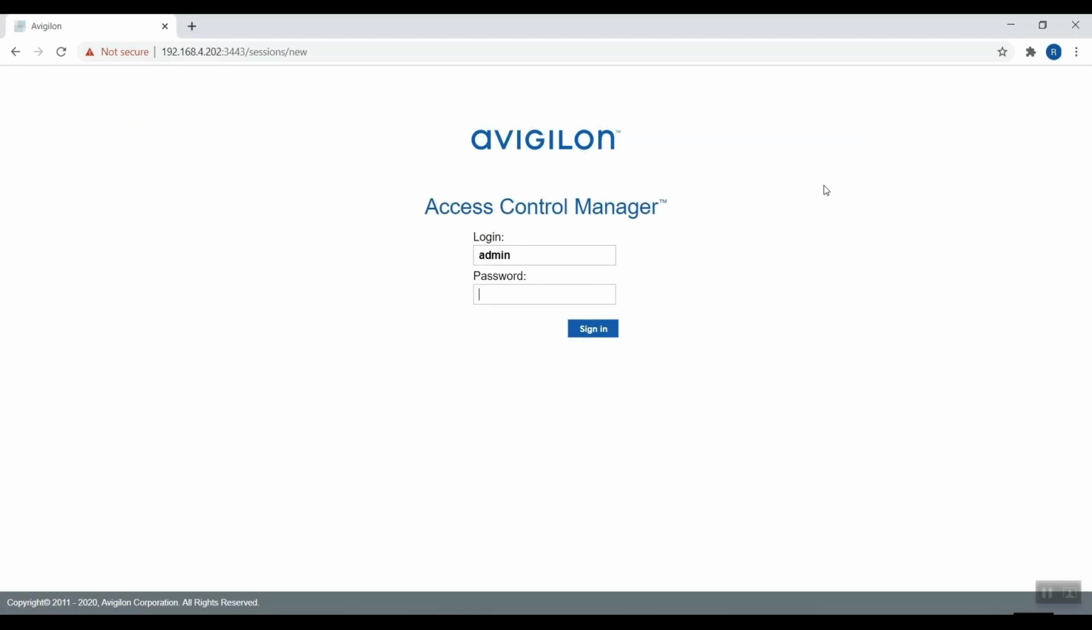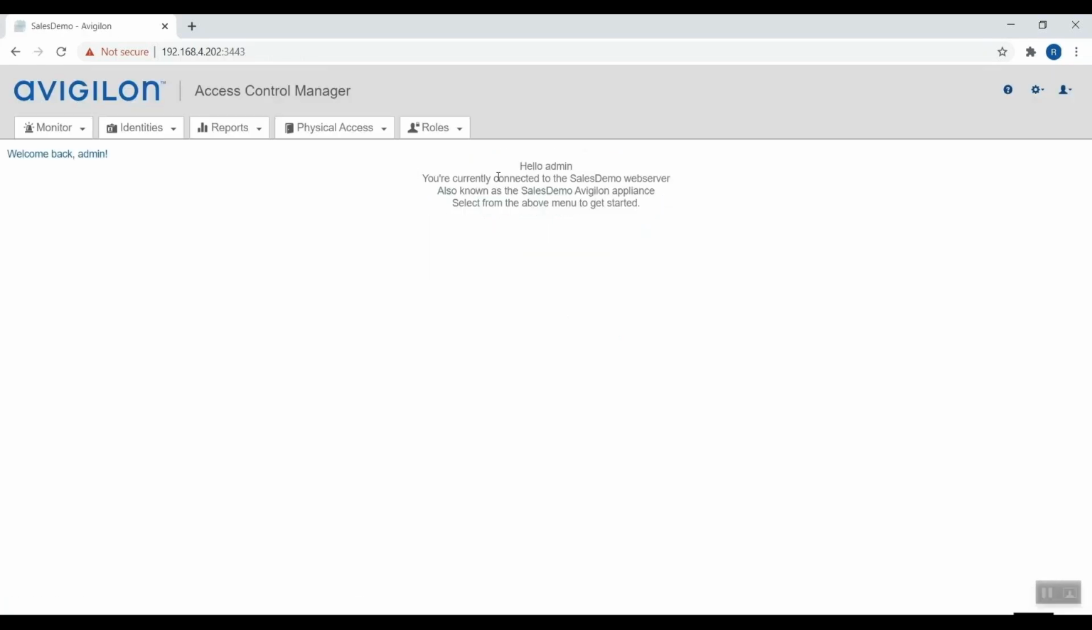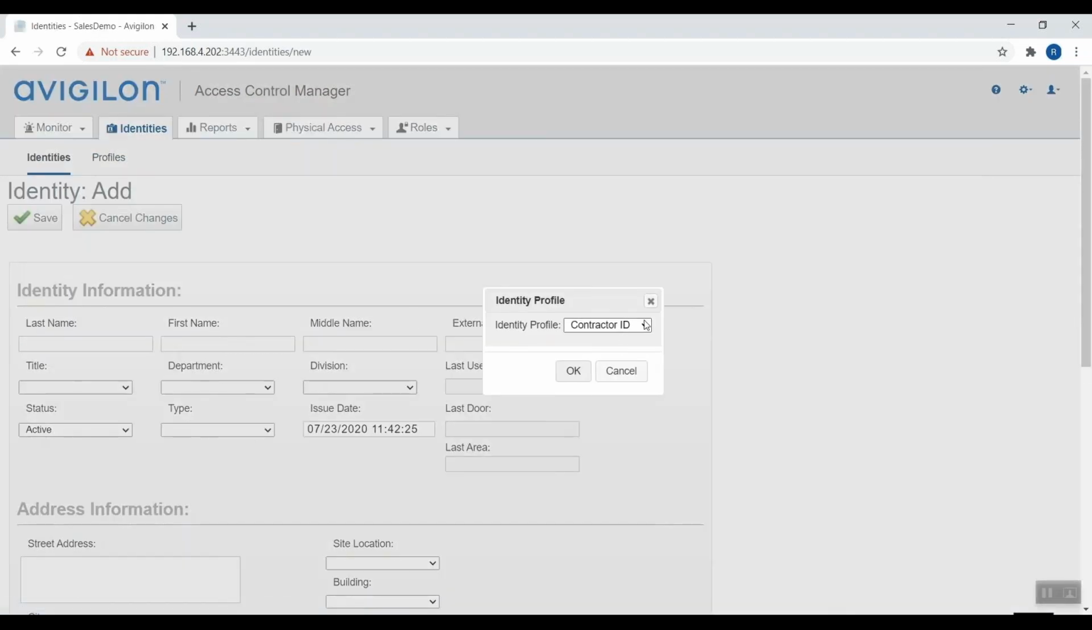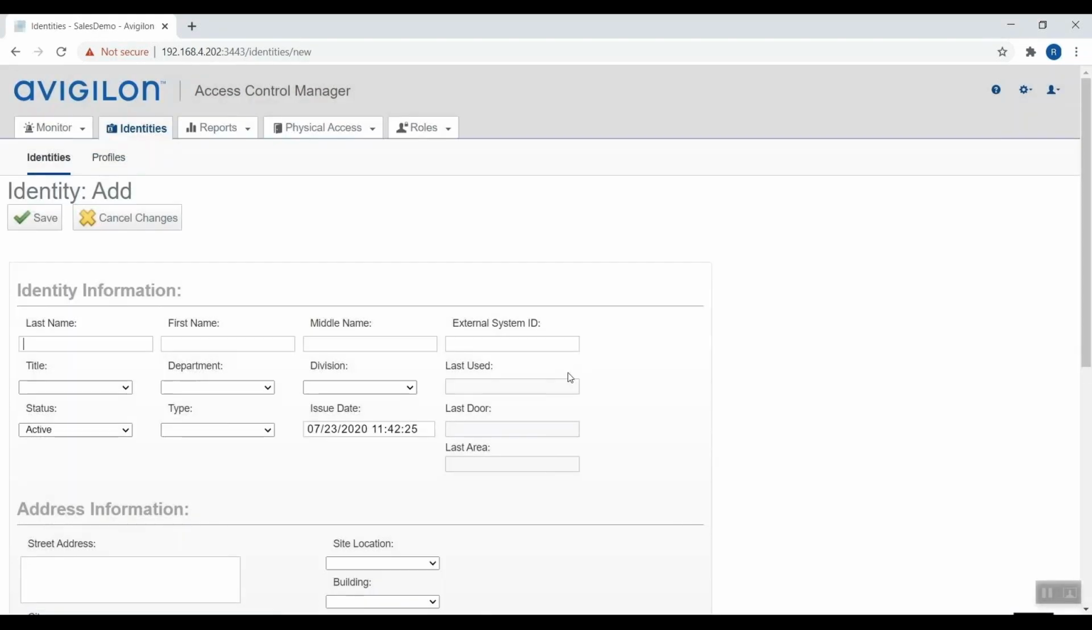Since we have a little bit of extra time, I just want to quickly cover, we'll go back into identities real quick and just cover some of the other things we brushed over in the beginning. So I'll just go ahead and click add. I'll grab one of my profiles. Yeah, that's fine. I'll just do contractor. We'll just call them demo user.